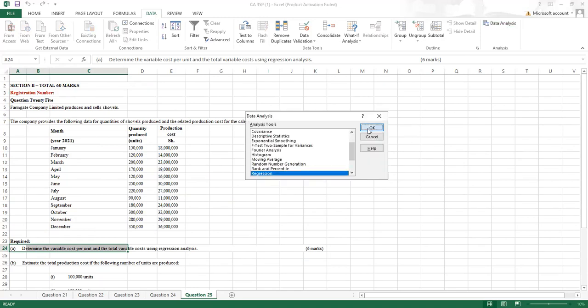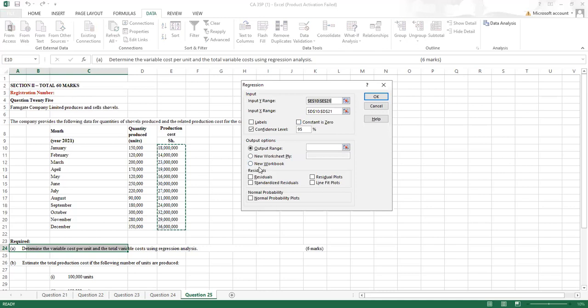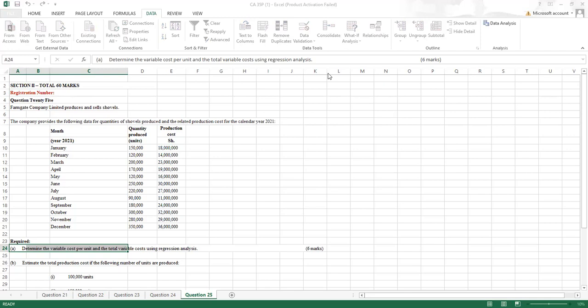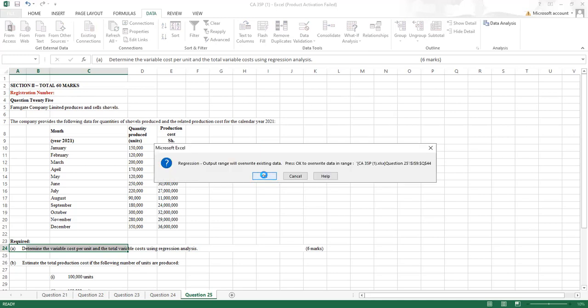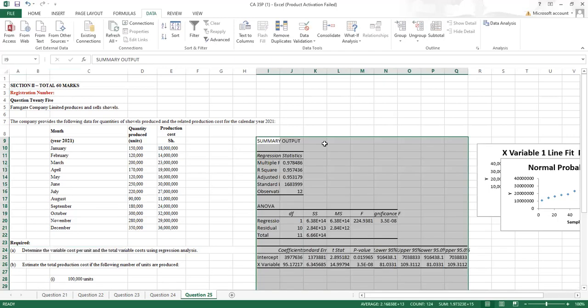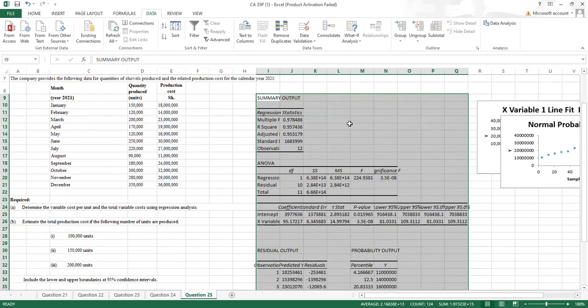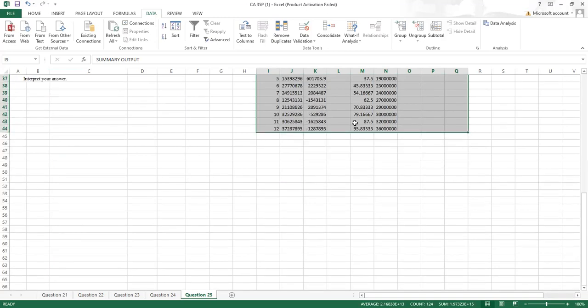Okay, the regression is already there. So I select the output range. The output range should be in the same worksheet, sorry, not workbook. And then I include the line plot, and then I include the normal probability. And then I click OK. And then that is my results. That is my output.